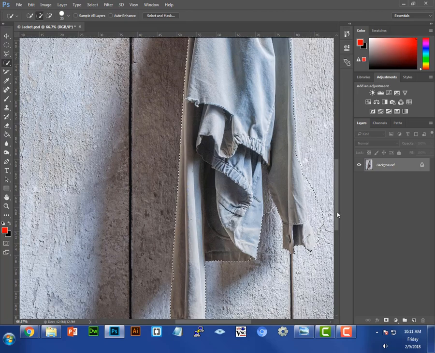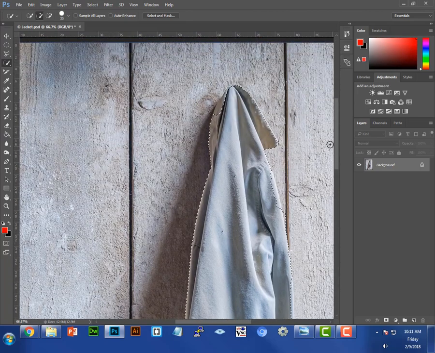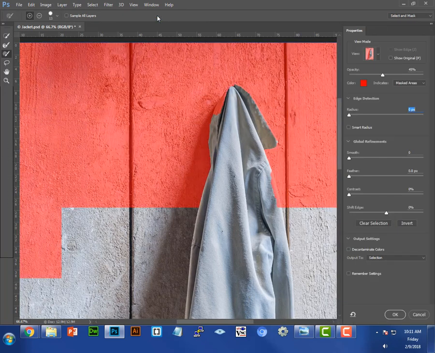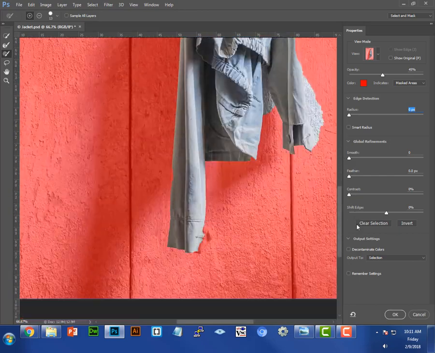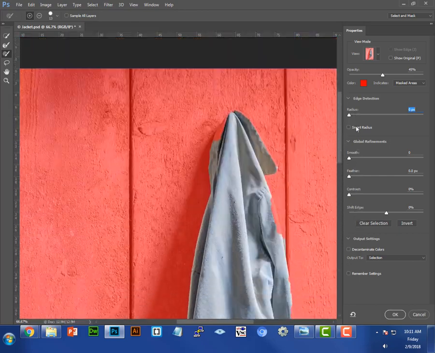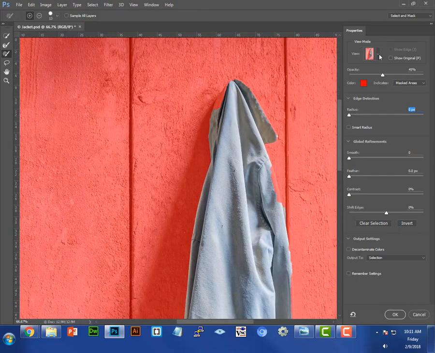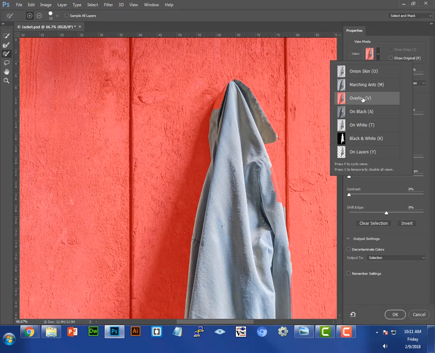Once I get it about as close as I can get it, I'm going to choose the Select and Mask button up here at the top in the Tool Properties palette. If I select that, all of a sudden, wow, it looks a lot different. Now yours might not turn red in your version. I have it up here selected in view mode to show what's called the overlay.